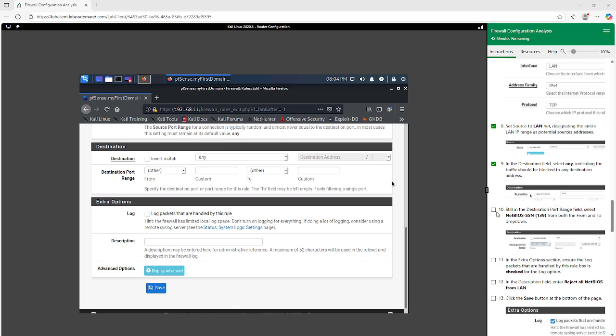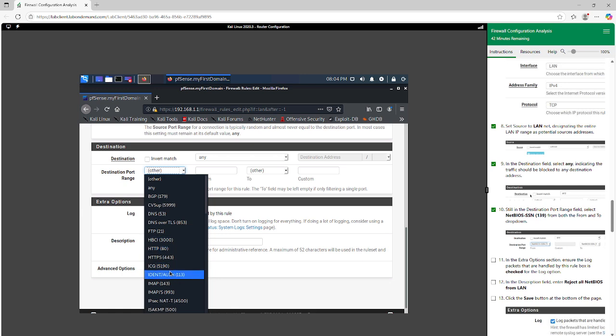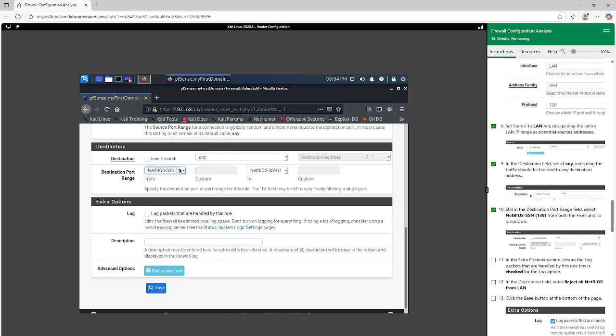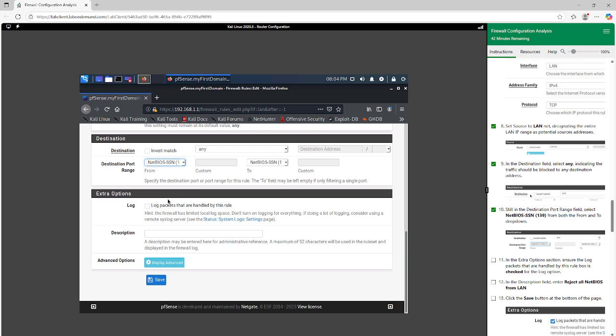Okay, so in step 10, we are required to select our destination port range to be NetBIOS SSN 139. Once you select that, it auto-populates the 2. So whatever applies to the from auto-populates to the 2 field. And the last, we're going to have to check here that we need to log everything. And we have to enter the description.